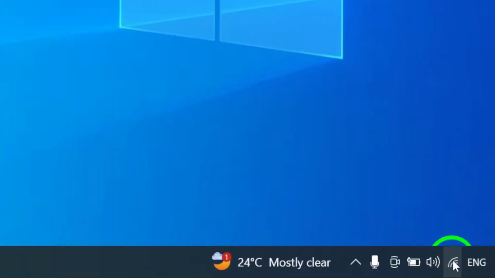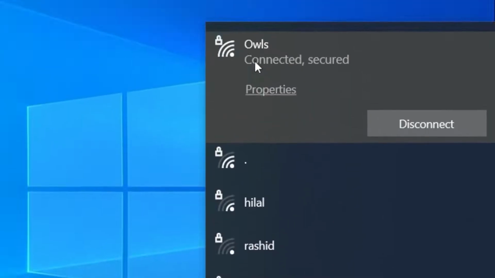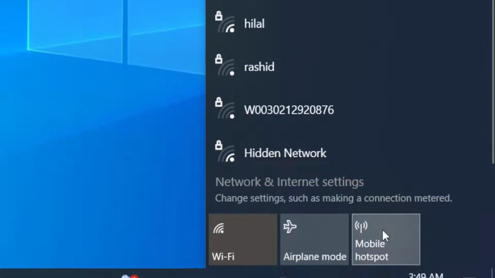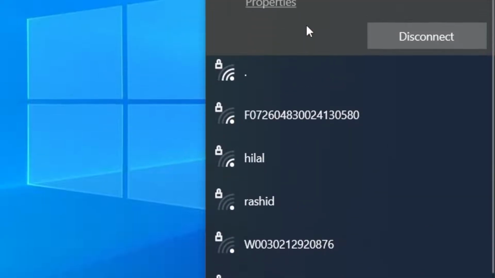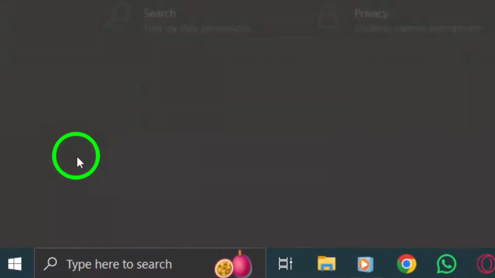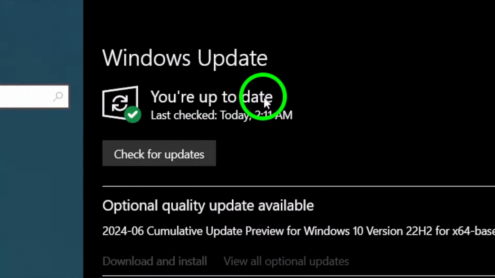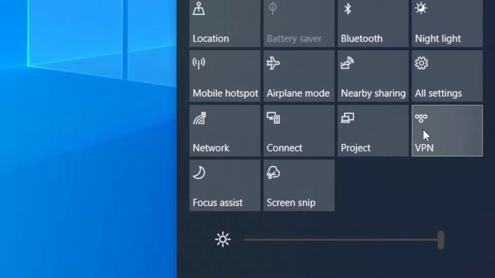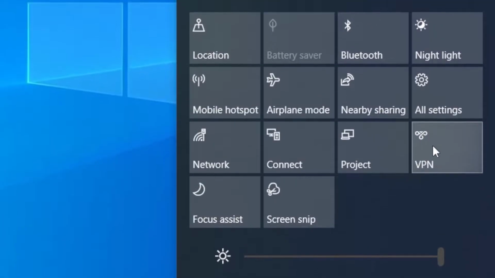Next, check your internet connection. Make sure you have a stable connection and try switching between Wi-Fi and mobile data to see if that helps. It's also a good idea to check for any device updates. Make sure your operating system is up to date, as outdated software can sometimes cause compatibility issues with apps like Telegram. If you're using a VPN or proxy service, try disabling it temporarily.